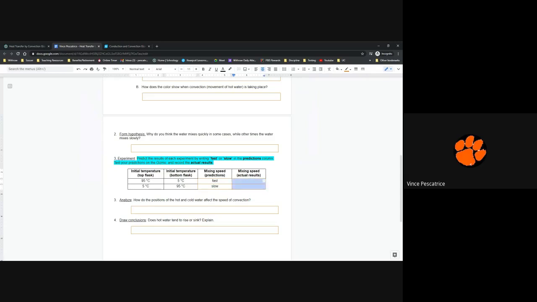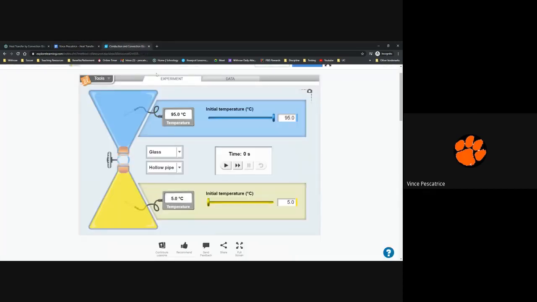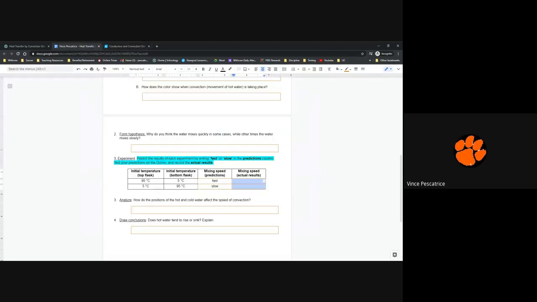So when you do the top flask initial temperature at 95, bottom flask initial temperature 5. All right, so I'm going to go ahead and set that here. So 95 on the top. It might be easier just to type them in as well. Now again, is this moving fast or is it moving slow? This one is moving very slow. So with that in mind, I'm going to write slow.